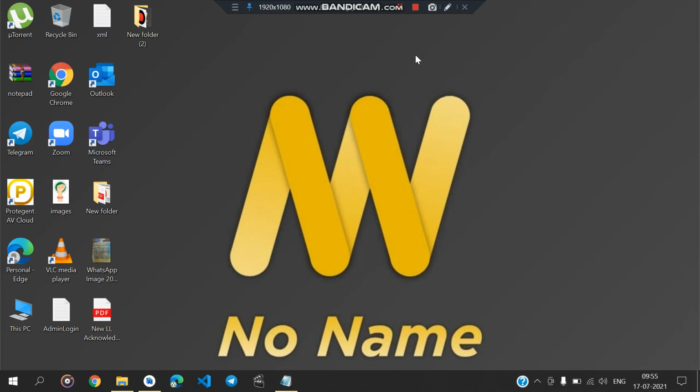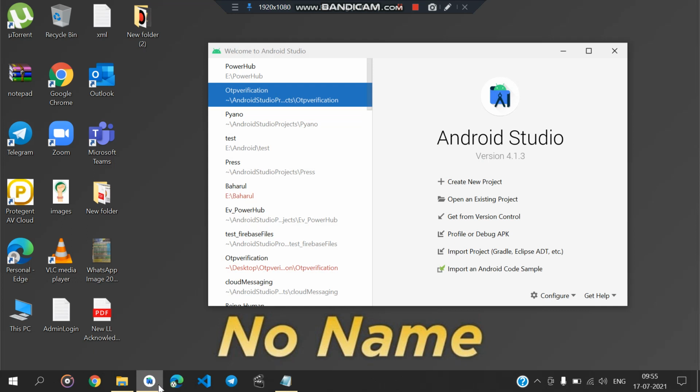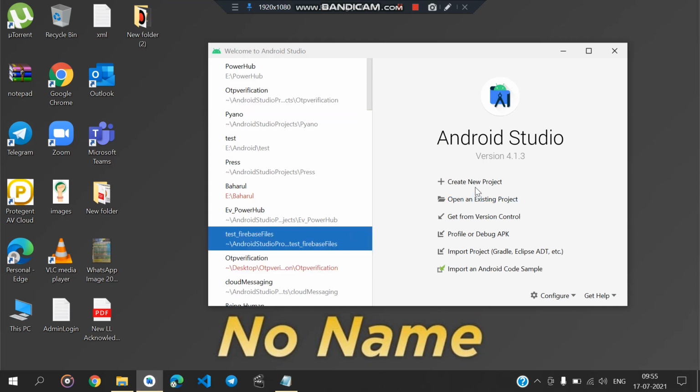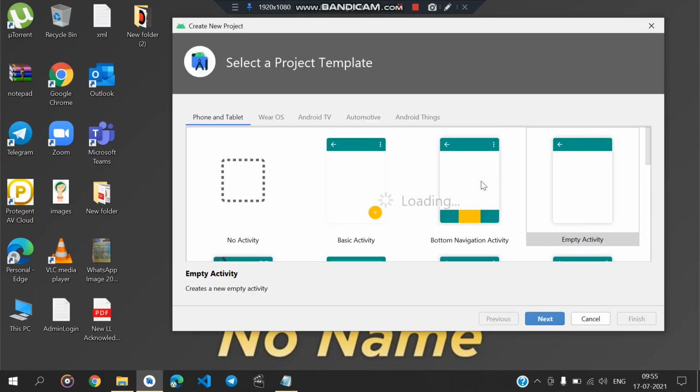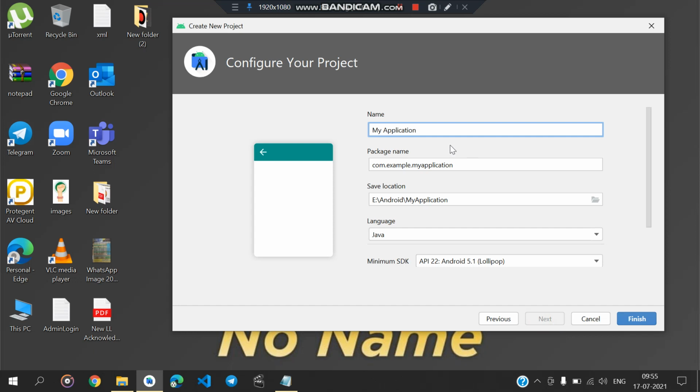So in today's tutorial, we are going to see how to use GIF tool inside our Android Studio project. So for that, let's go and create a new project. Okay, I'm choosing this empty activity and I'll name this project as GIF use. Okay, and then just click on finish.